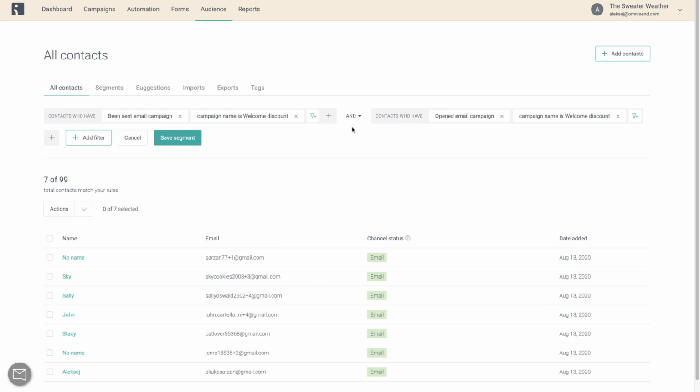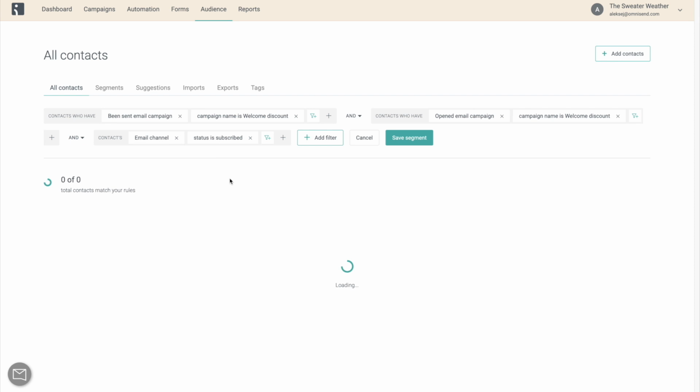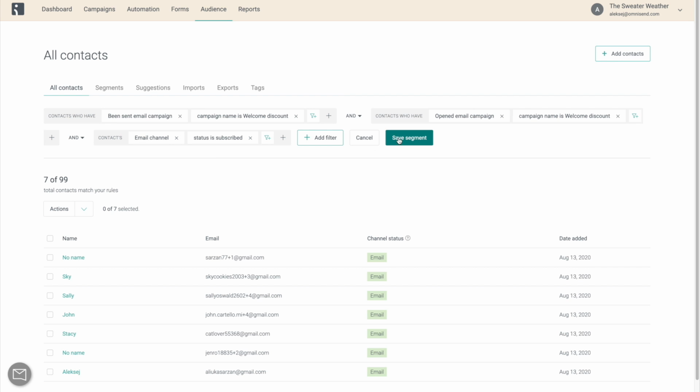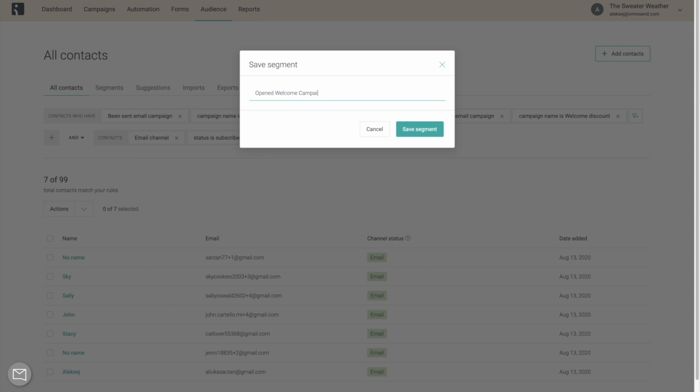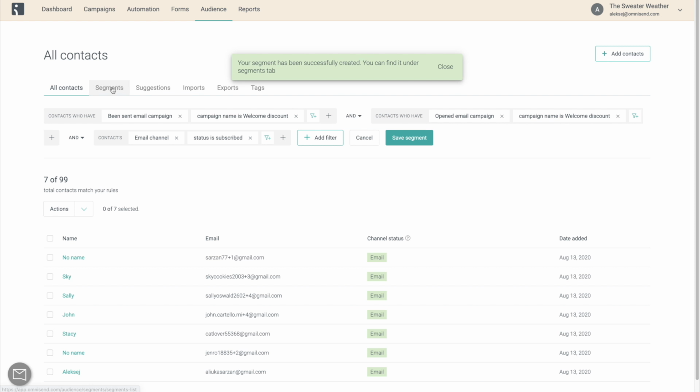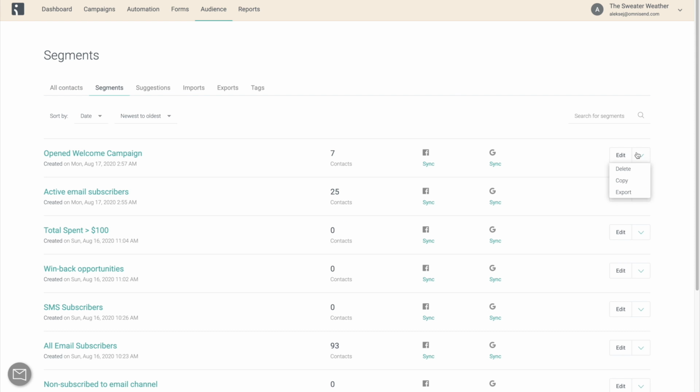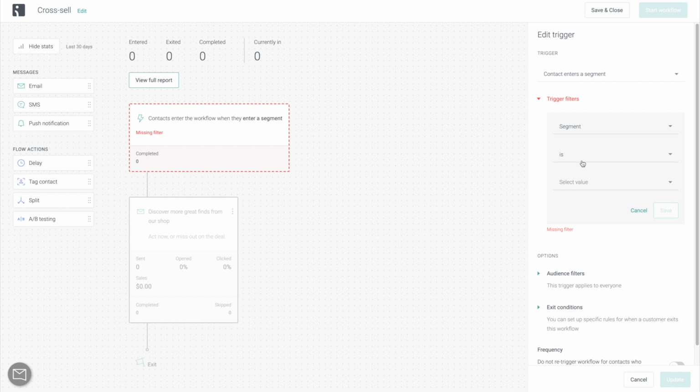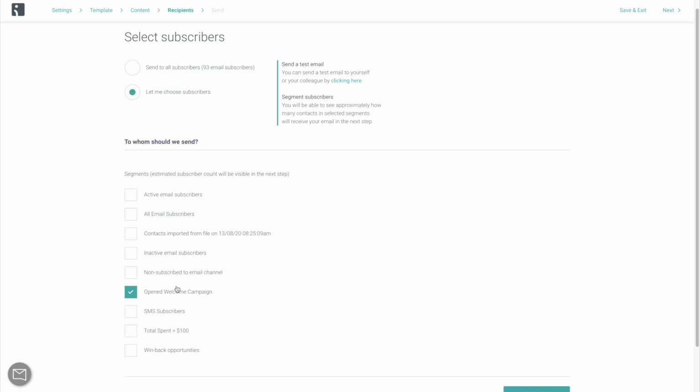Keep in mind that the list is updated automatically, so you can see the effect of your selected rules in real time. After your segment is saved, you can find it under the Segments tab. If needed, here is where you can edit, delete, copy, or export the segment, as well as use it to create a custom audience in Facebook ads or Google ads. And the segment is also available when selecting contacts for your automations and campaigns.